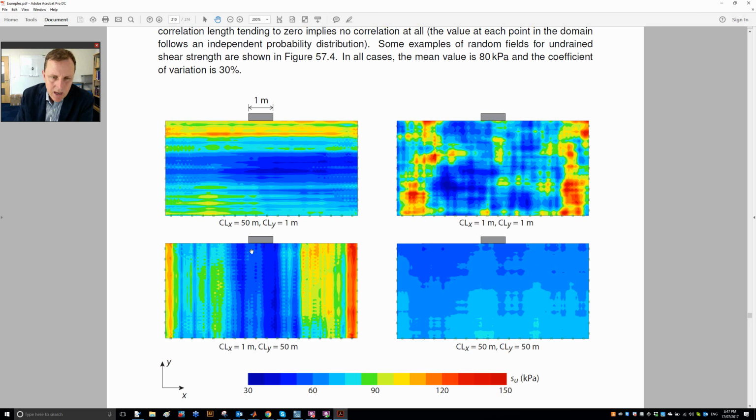So I would say, and that's been, I wouldn't say verified very rigorously experimentally or through site investigation, but if you're to believe the literature, these numbers are fairly typical. So a much larger correlation length horizontally than vertically, leading to this kind of layering.